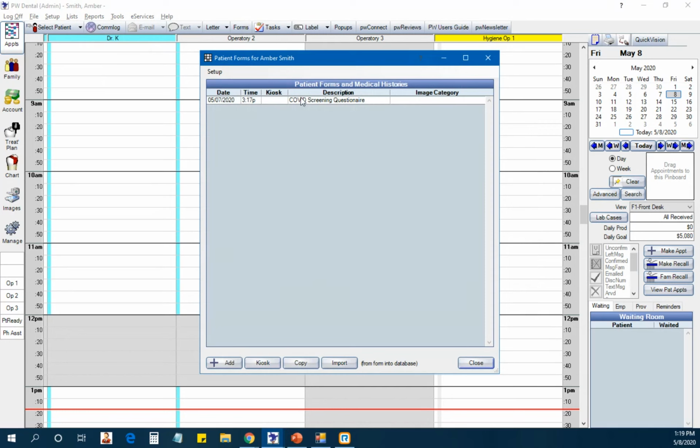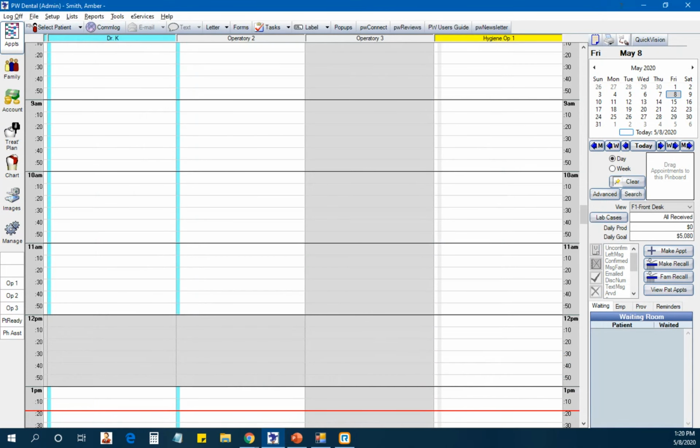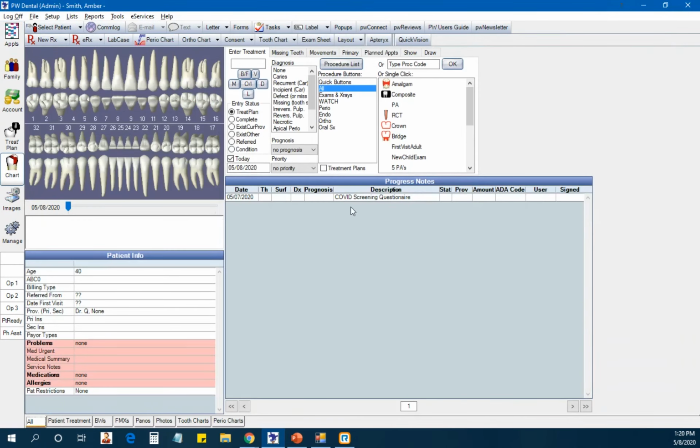So here's a record of that form. And if I wanted to view the form, I could just double click and I could see the patient's responses and if any action needs to be taken. A record of these forms are also kept in their chart module, so you can see them in their progress notes section. And then you can decide whether they are eligible to reschedule their appointment or not based on your questionnaire.